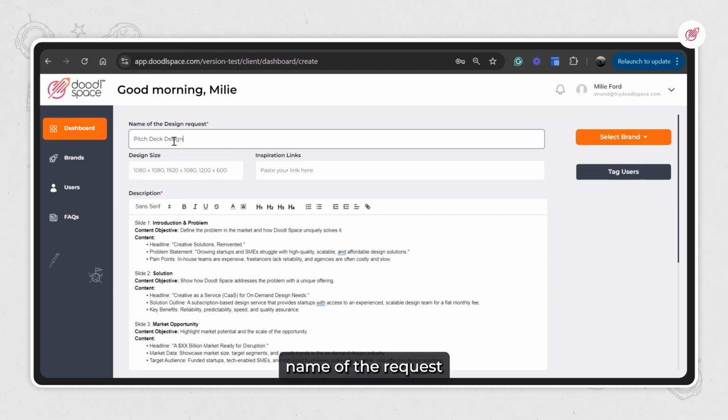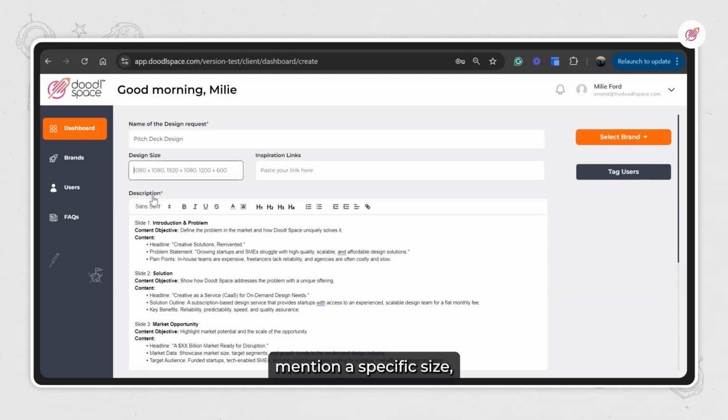First thing first, name of the request. Here you need to tell us what design you want. For example, pitch deck design. If your design needs to be in any specific size or adaptation, please mention it in the design size field. You can either mention a specific size or you can simply mention like a post or a story. For example, if it's an Instagram post, or you can leave it blank if you want your designer to pick a size for you.